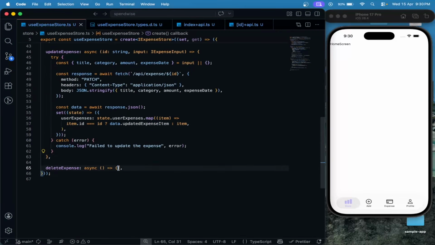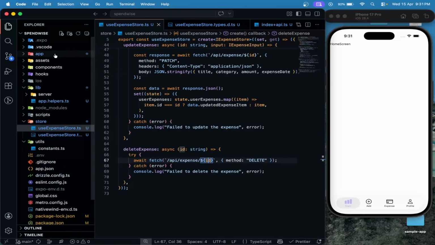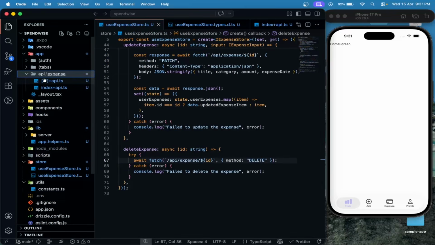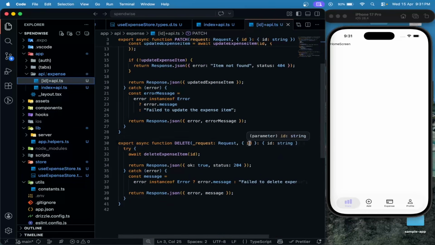And now the delete expense is going to be straightforward. To delete the expense, again we have taken the try catch block, handling the error by printing it. To delete the expense we need the id, and we are just calling the API by passing the id, and the method will be delete. So this is how it will work. It will go to the API/expense, and then we pass the id, which we retrieve from the params, and we are calling our db actions.